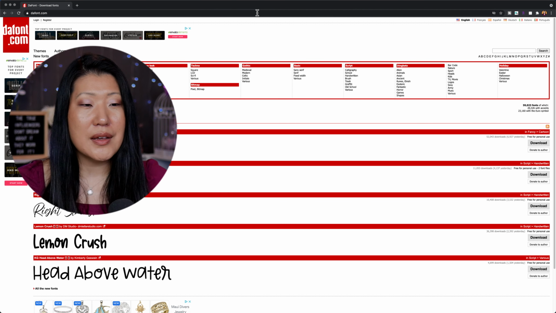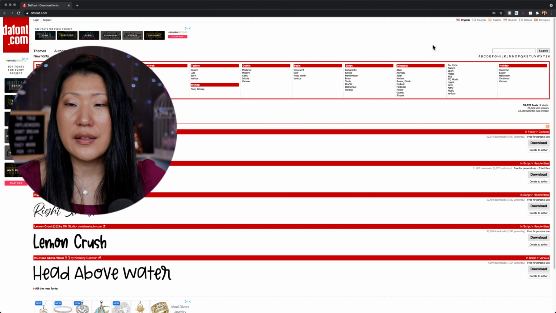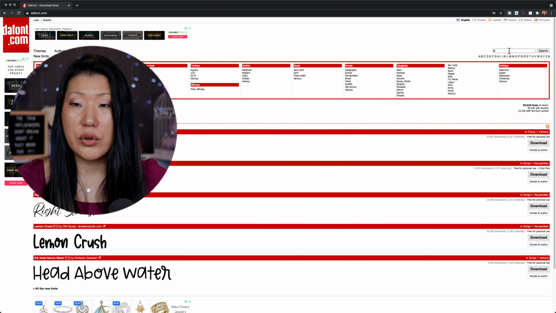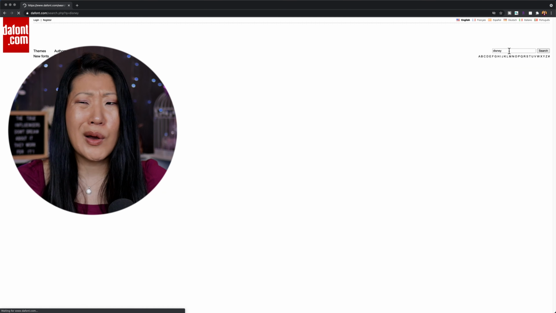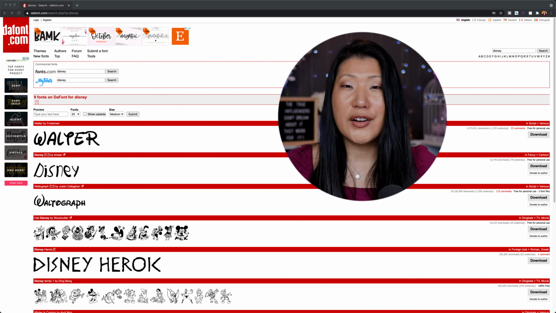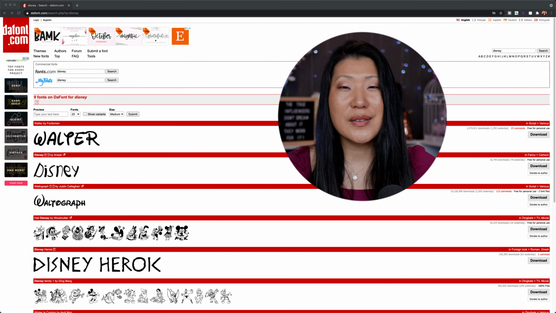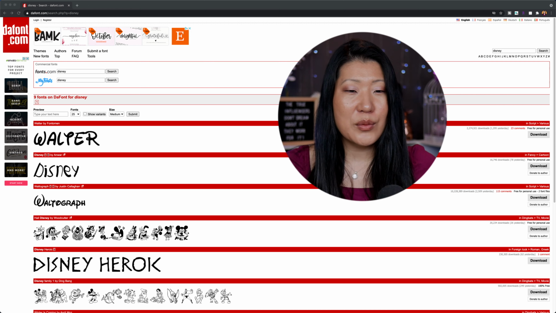And I'm going to do a tip here in just a second as well. So let's get started with this. I know that what we're looking for is that Disney one, so I'm just going to search Disney. I'm sure it's in here. All right, and I'm going to go ahead and just download this one called Waltograph. It looks pretty close to me. So once we do that, let me show you what that looks like.